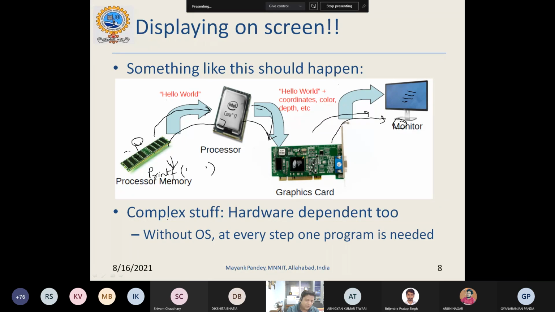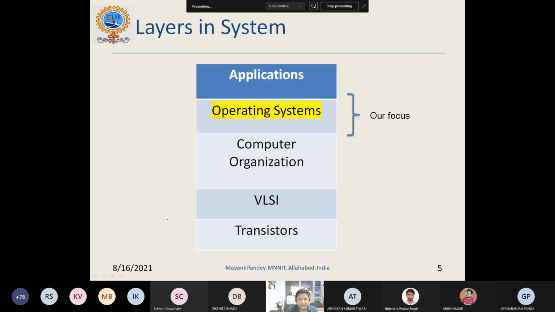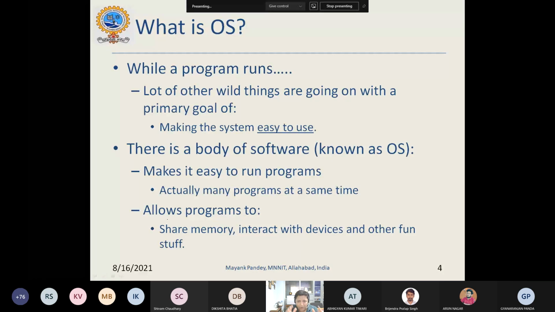As you can visualize now, without an operating system, you need a program at every step to do all these complex steps one by one. So that's why I said in the previous slide, see this, it's a body of software which can be termed an operating system, which provides a platform for other application programs to run. It allows programs to interact with devices and other fun stuff.